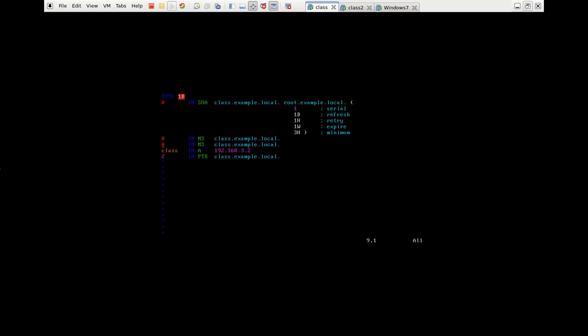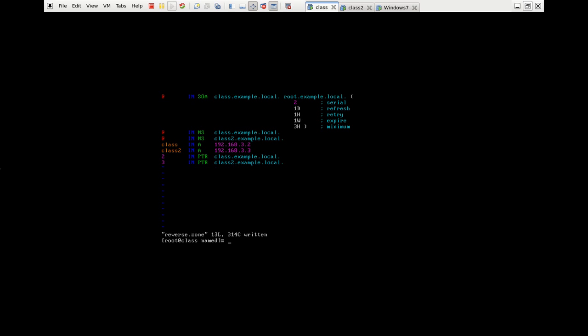I'll do the same thing for the reverse. I'll just copy this line and paste it and change the host name. Same thing for this line, paste it, class2, and I'll put the real IP address. And for PTR, you do the same thing, and here you put the last digit of the IP address, and here I'll change the host name, and don't forget to increment the serial number. I'll save it, and now I'll restart the named service.